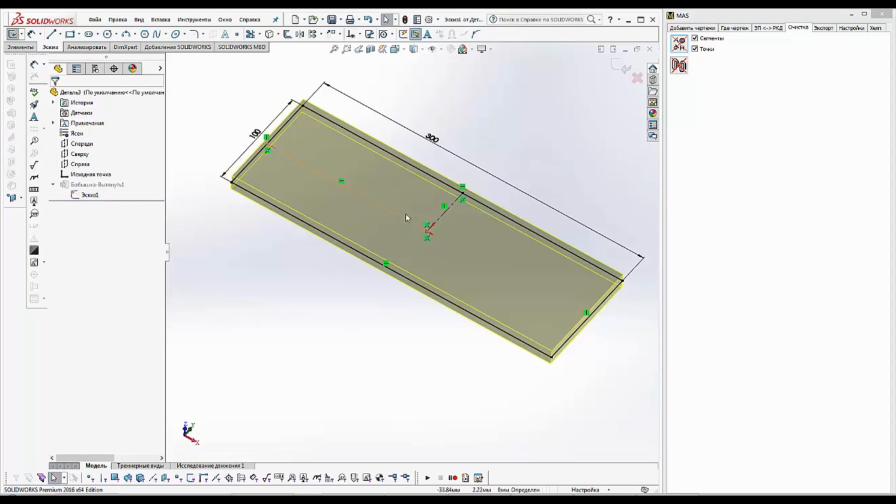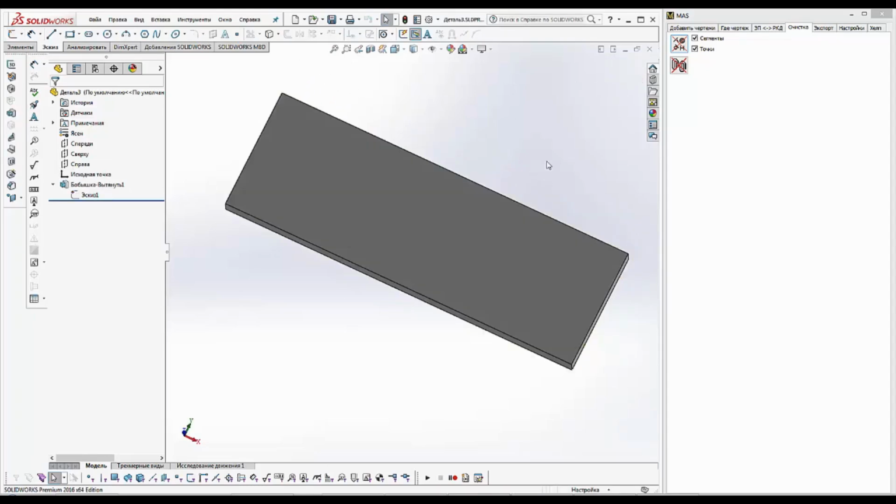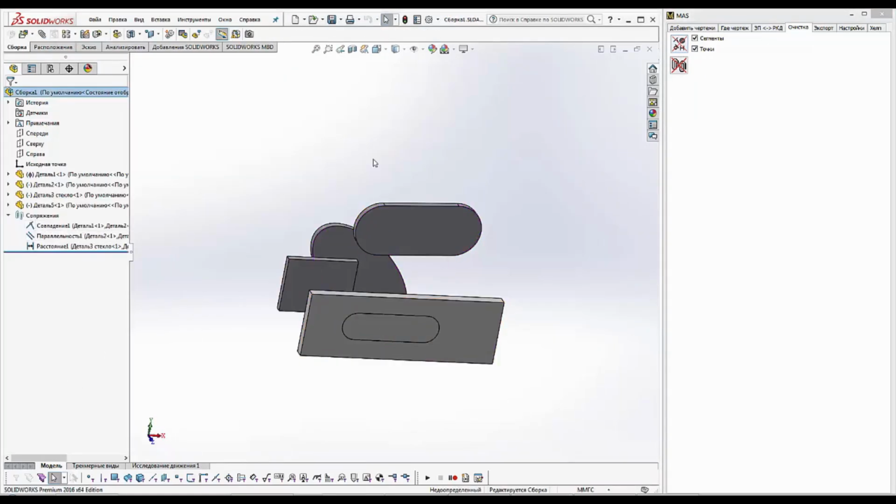The cleanup function allows you to delete constraints. You can delete constraints from sketches in models. Or you can also delete all constraints in assemblies.